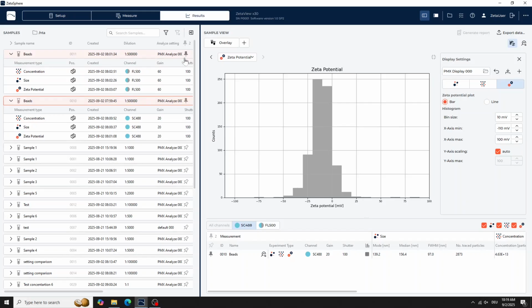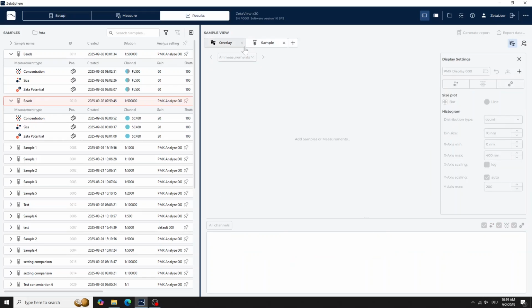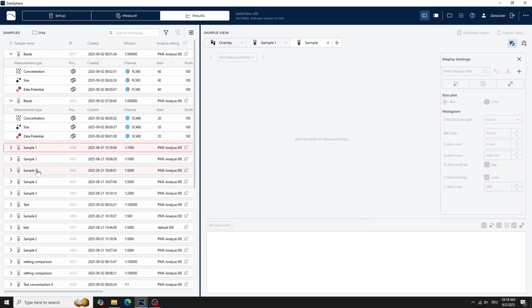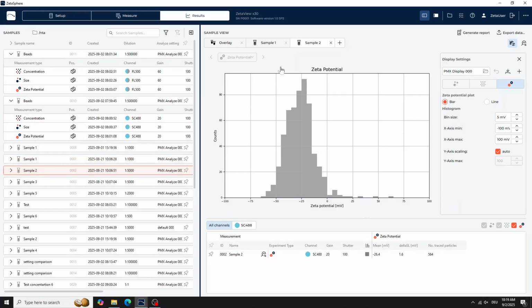Use the pin function in the sample list to overlay multiple samples in a single view, or click the plus tab in the sample view to inspect and compare samples.